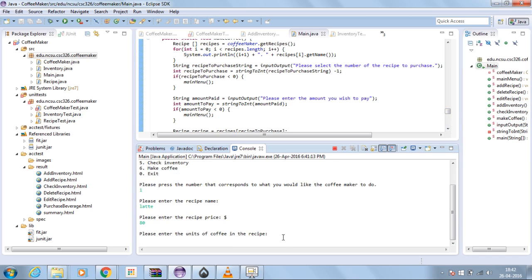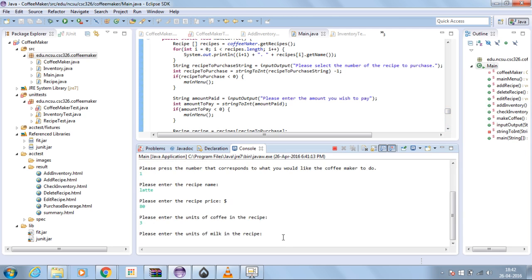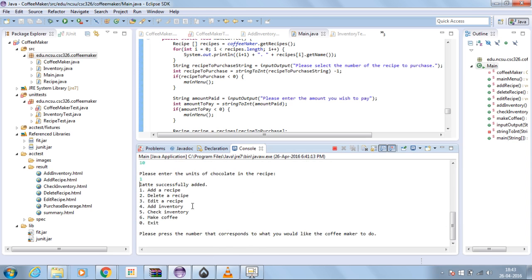Please enter the units of coffee in the recipe. So it is asking how much coffee we need in our recipe. I'm gonna write 3. Basically how much milk we need, so milk 1, and sugar, like 10 cubes, so 10. Please enter the chocolate. So latte, chocolate will be 1. So you can see latte has successfully been added to our recipe list.